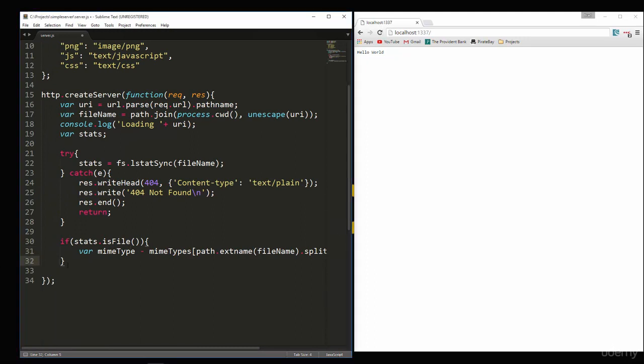So we'll get the MIME type, and then we want a response of 200, which means everything's good. So we'll say res.writeHead, and this will be status 200, and then we also want the content type. Okay, content type, and then we can simply put in the MIME type variable.